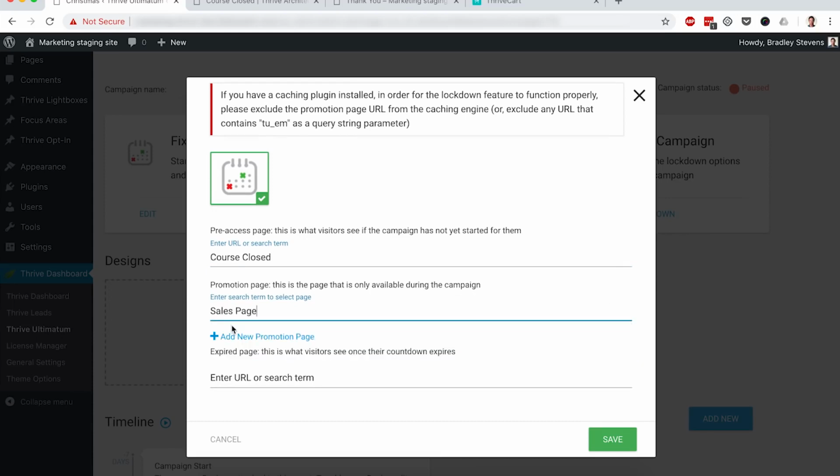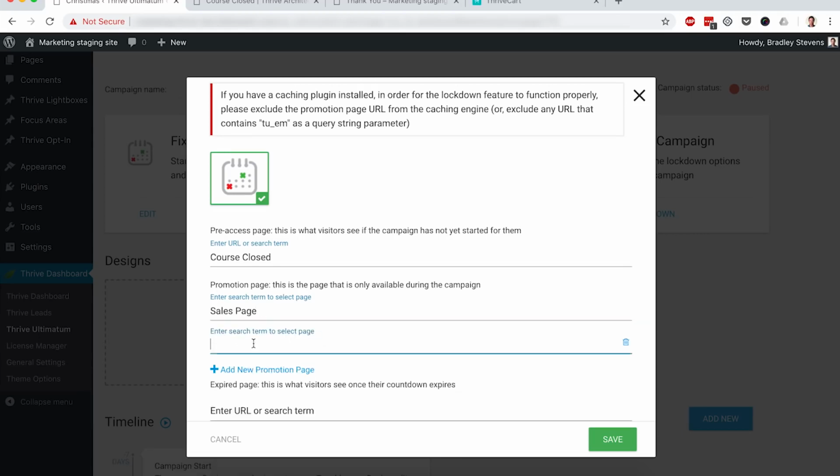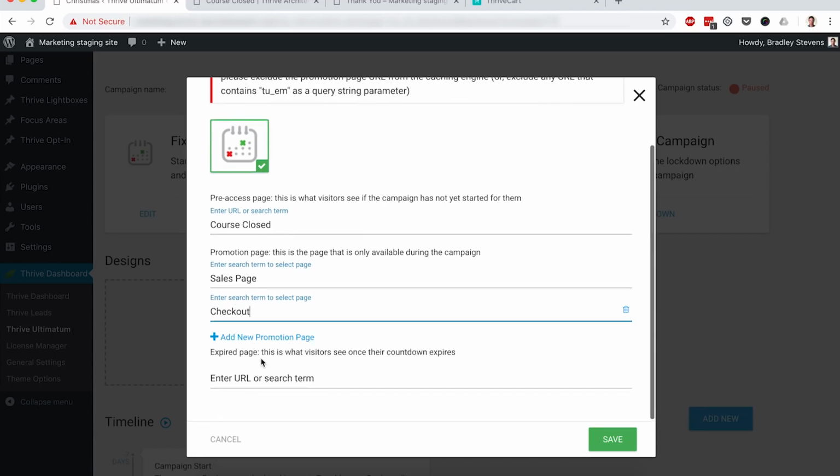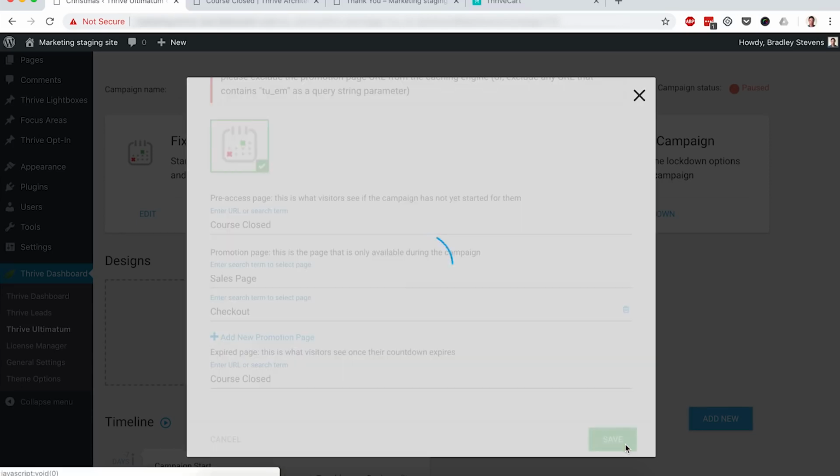There it is. But we also want to make sure that the checkout page is accessible during this time as well. So we're going to add a new promotion page and we'll call this Checkout. So what would people see after the campaign has expired? We're going to set the same course closed. So this means that before or after they see course closed, but during they'll see these. That means if they try to access the sales page outside of these days, they'll automatically be redirected just to see the course closed. So click Save.